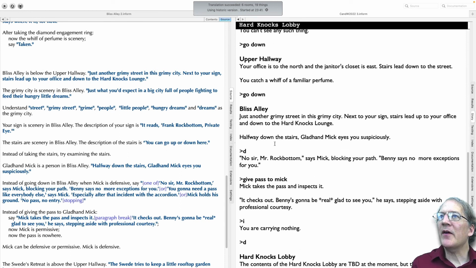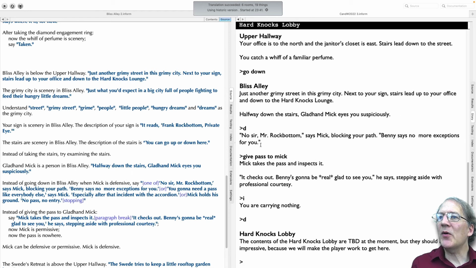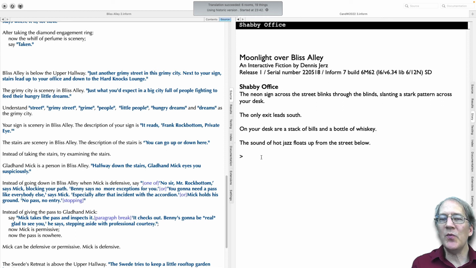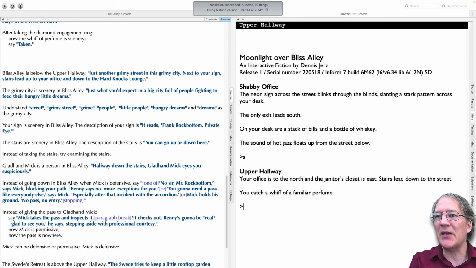So yeah, we've tried to go down. Mick blocks our path. We give the pass to Mick. He says it checks out. We're no longer carrying it. We go down. He lets us pass. Okay, well, hooray. Now, if you've ever played these kinds of games, however, you will probably run into a situation where, works for me. I know exactly what you're supposed to do.